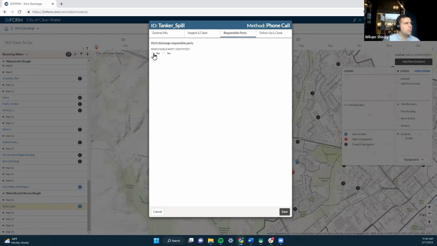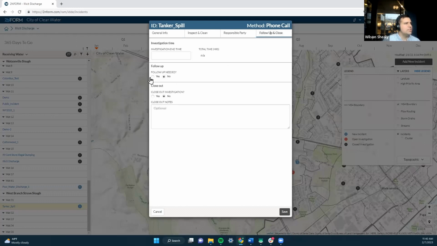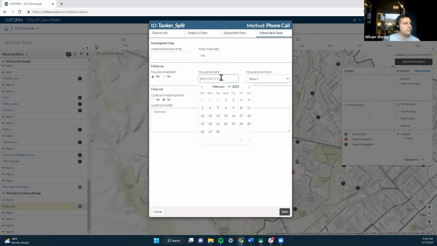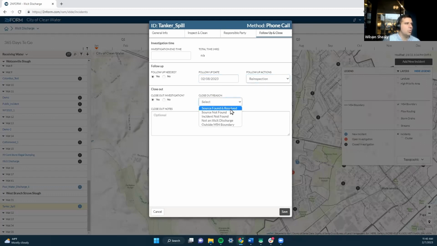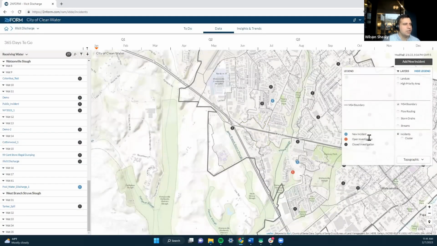If we identified a responsible party and hit yes, a whole slew of information comes up, including any damages that were billed or enforcements that were issued. And then finally, we can always record if there's a follow-up that's needed, and the system will remind us. Or we can always close out this investigation and record the reason why we are closing this out. From here, we can hit save. And the system is either going to say an open investigation is still ongoing, or in this case, we've closed out the investigation.